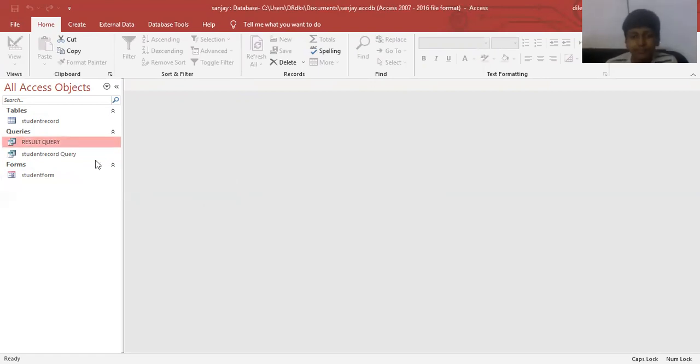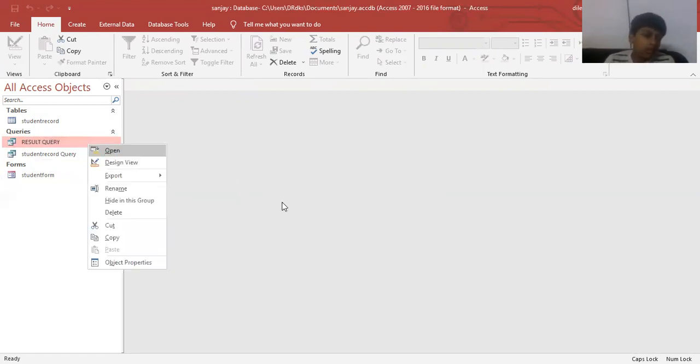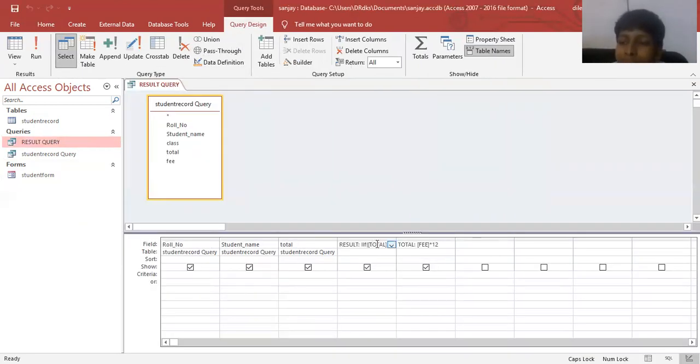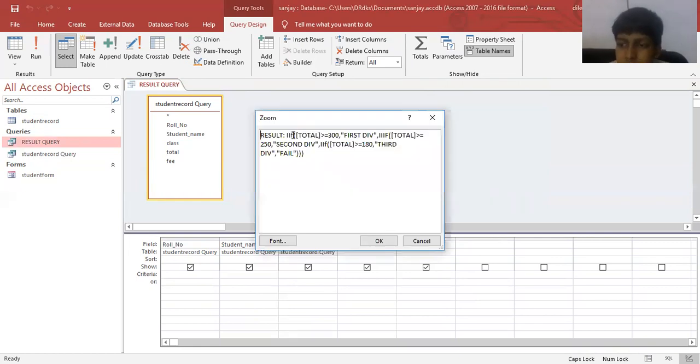That is an undefined function. Let's click on design view, and here which function did we use? IIF. Let's check. There's some error. Okay, here we used triple I. That's why some error is coming. So let's check that particular error. Here we used triple I, so we have to remove this extra I.